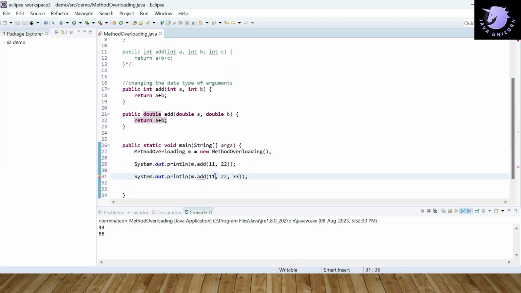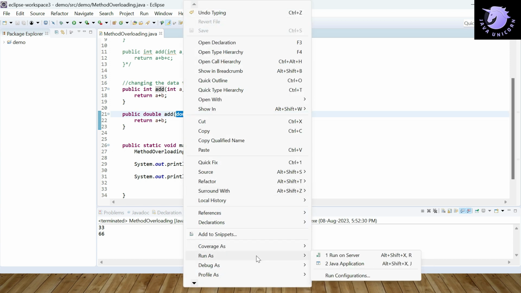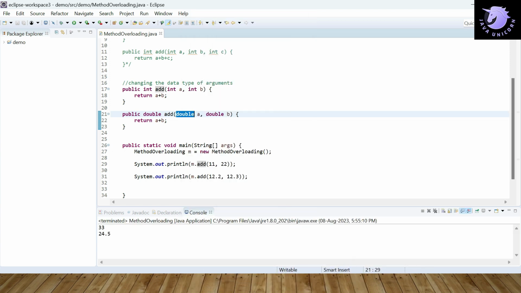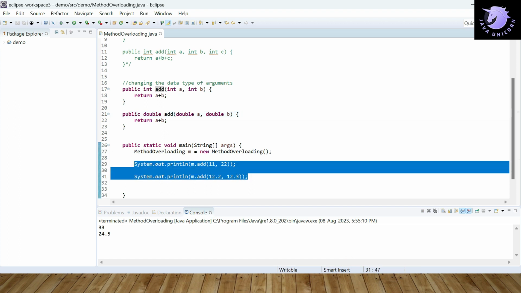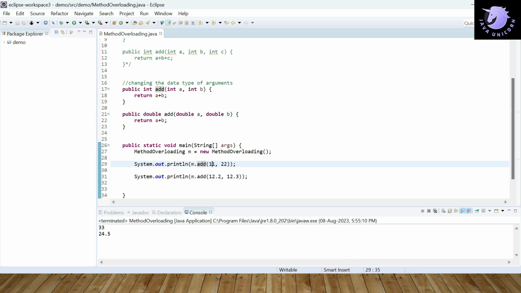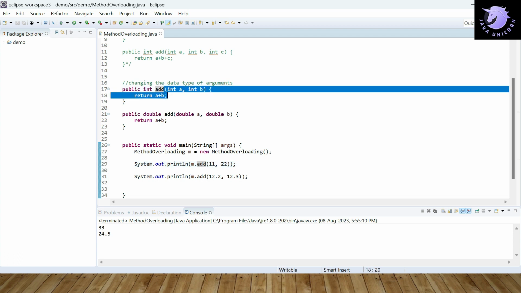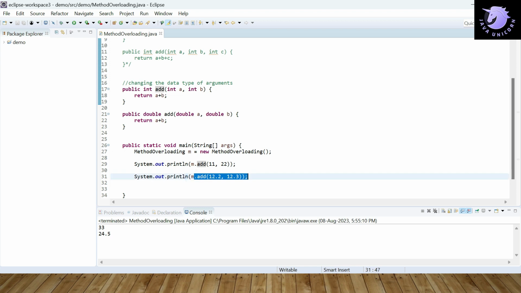Now we will have doubles here, so we will pass 12.2 something like this, and the second value is 12.3. So in this case we have integer variables, and in this case we have double variables. Let's execute this also. See, the result is that first it invokes the add method with integers, then it invokes the double method.